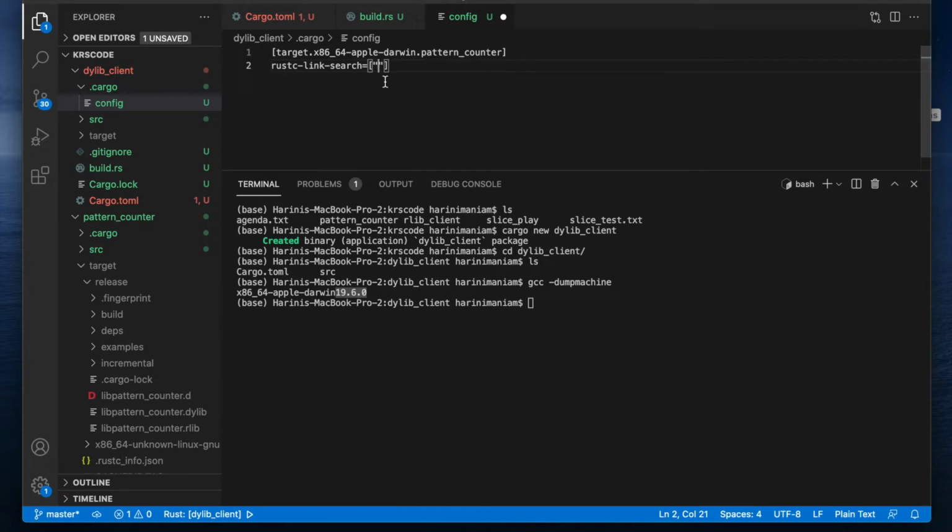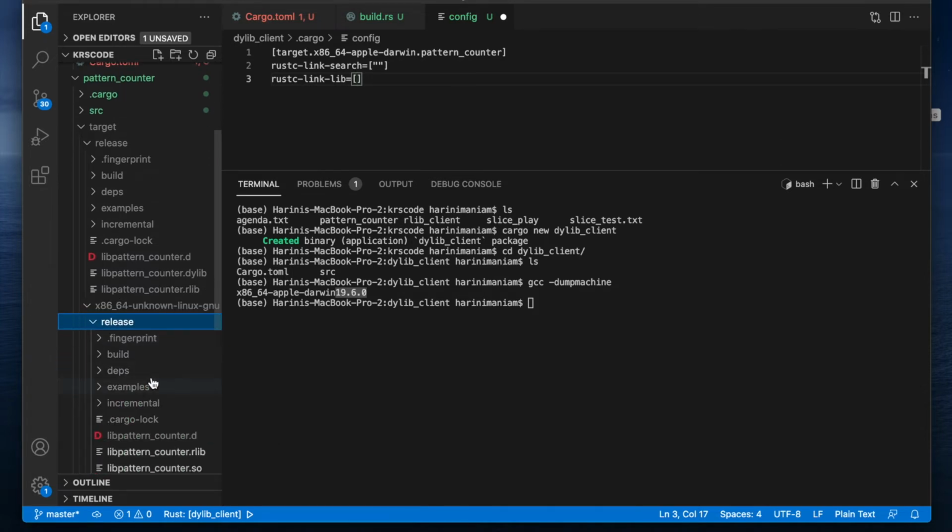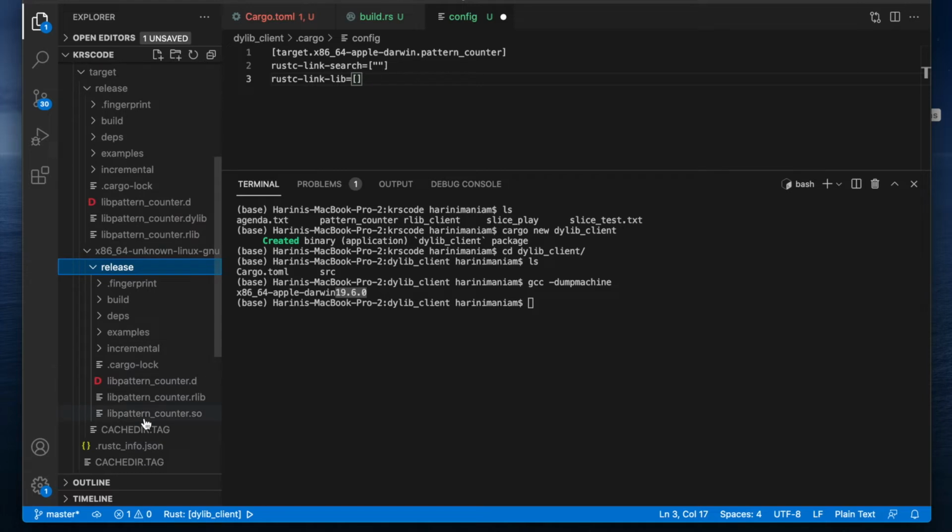search here. That is, you have to provide the directory, and then the rustc-link-lib equals, in what name you can find it. So this is libpattern_counter.dylib, or if it is an SO, that is going to be libpattern_counter.so. So appending a .so, prepending with lib, all these things Cargo will take care of. You will just tell what is the name.